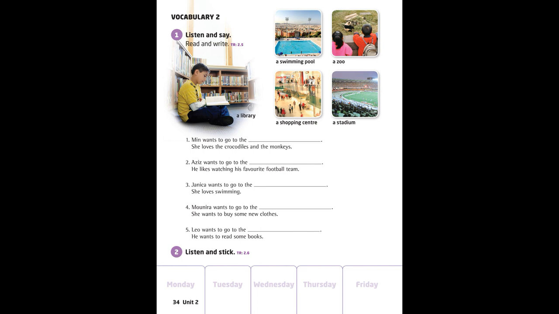Track 2.5. Vocabulary 2. Activity 1. Listen and say. Read and write. A library. He wants to go to the library. A swimming pool. I want to go to the swimming pool. A zoo. We all want to go to the zoo.